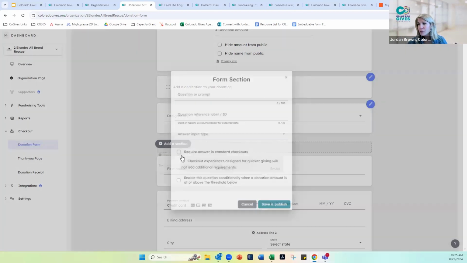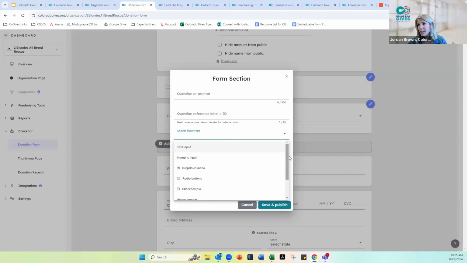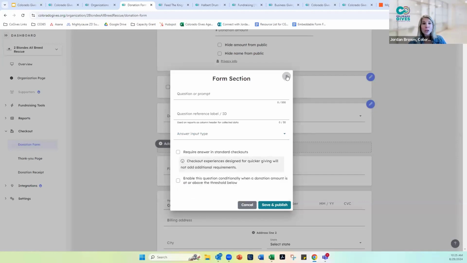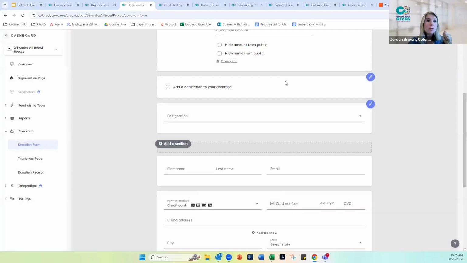You can, of course, create any of your own custom questions outside of the phone number. So you have the drop-down menu, radio buttons, check boxes. So use this to learn a little bit more, capture the most important information that you need from your donors for Colorado Gives Day.